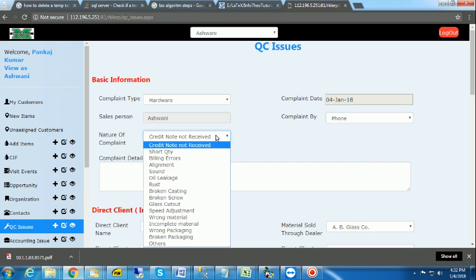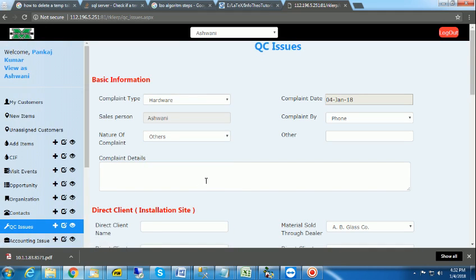Then there's the nature of complaint. Here you have different kinds of definitions of the complaints. For example, oil leakage, rust, broken casting, or others. If you click on others, here you need to specify the other kind of complaint which you are getting. Here you will enter the complaint detail.